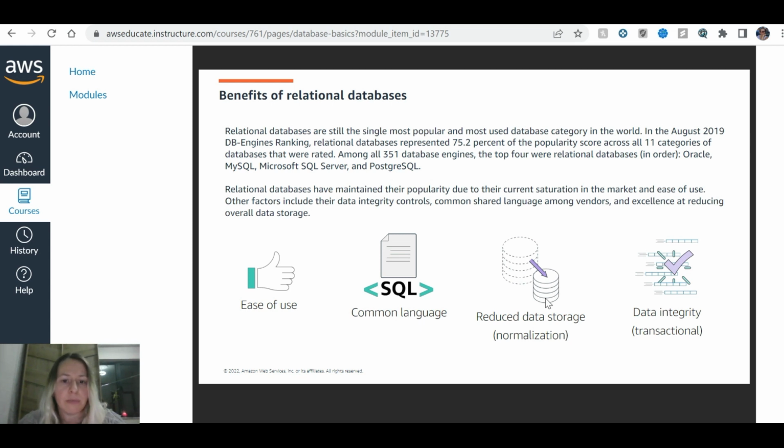Relational databases have maintained their popularity due to the current situation of the market and ease of use. Other factors include their data integrity controls, common shared language among vendors, and excellence at reducing overall data storage.